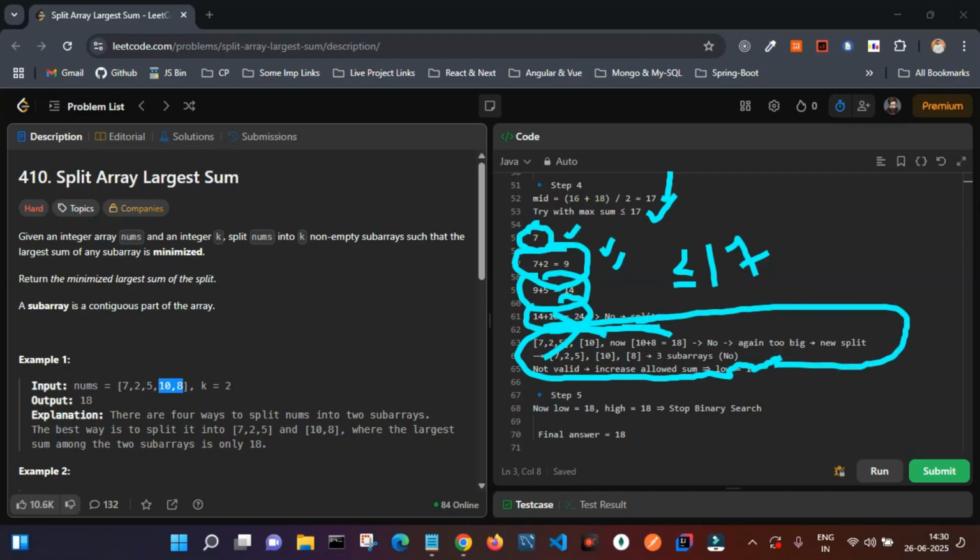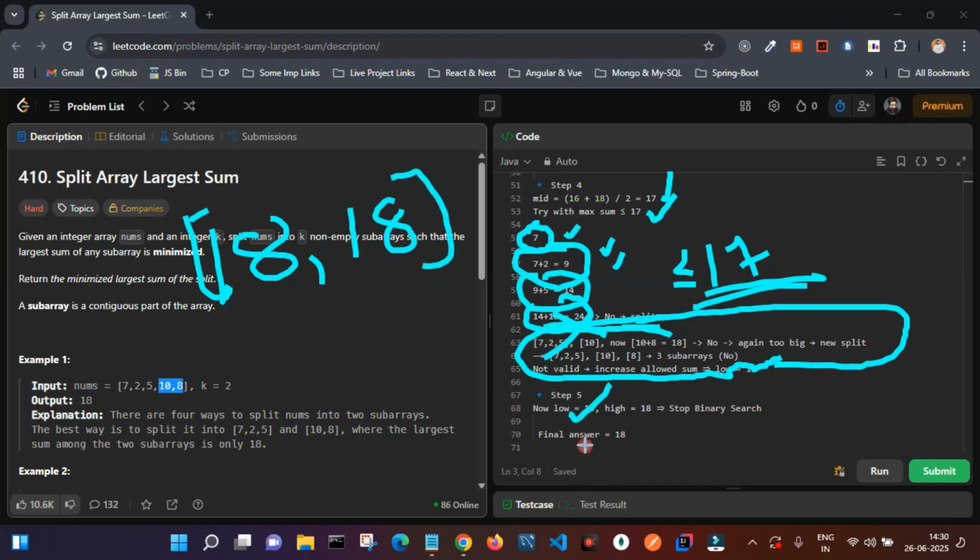So what we will do here, we will increment this 17 to 18 for the low, actually. For the low, 18 will be there, and high is quite obviously 18. High remains 18 itself in step 5. So here low is 18, high is 18. So we will stop the binary search, as both the numbers are the same here.